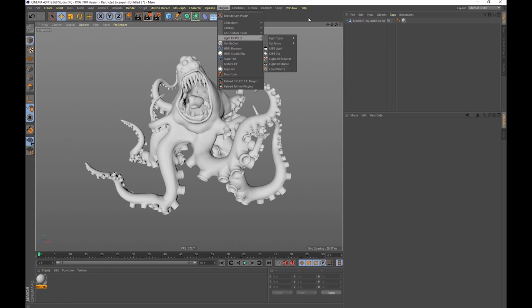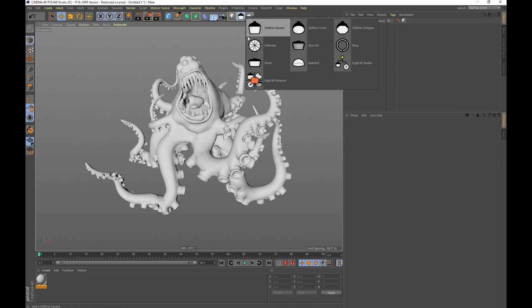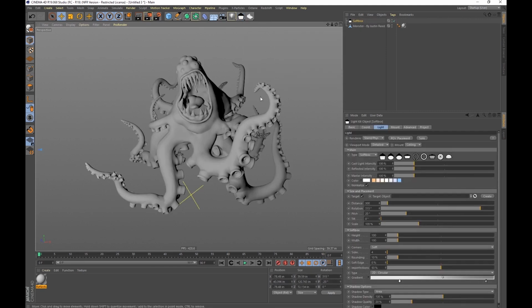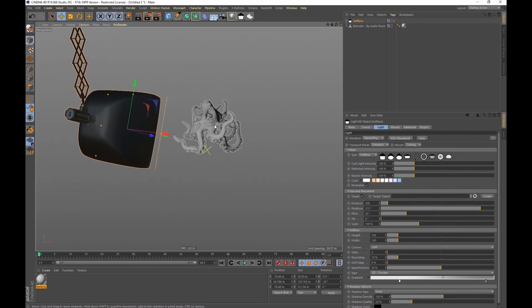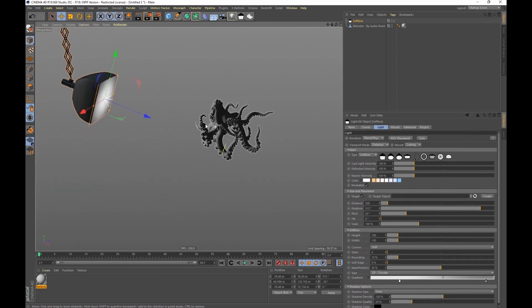Now, having said that, we are going to go ahead and start playing with our basic light. So let's click on this flyout, and you can load any of these immediately, but it's important to note that all the different light types inside of Light Kit can swap between each other. So let's just start out by creating a softbox square, and let's zoom out, and you can see that we've got a softbox set up in here.